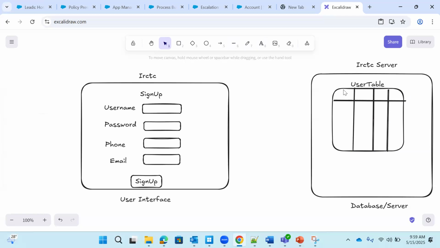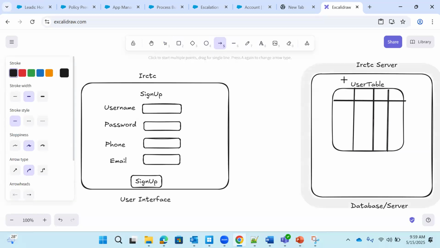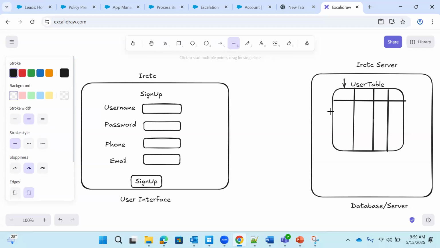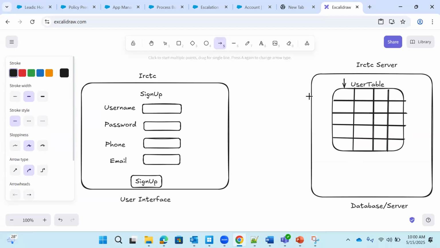Now what do you call this? These are the columns. And what do you call this? Rows. Yes. So a database table looks like this. What does this represent? It is a row. So this is a column and this is a row.